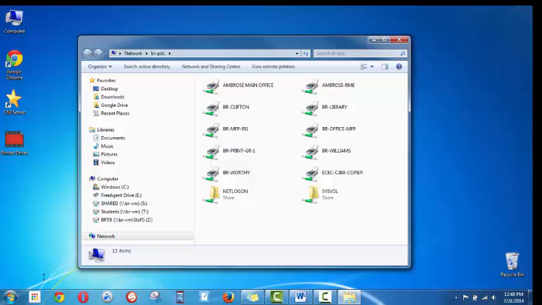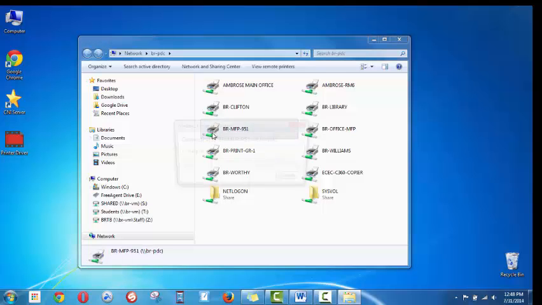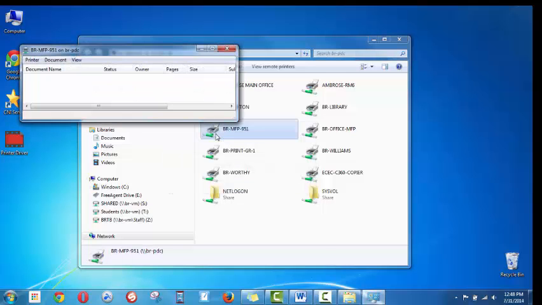This is going to open up all of the printers and copiers for that building. Locate the printer you wish to utilize, for example, if it's the main copier for the building, and then you're going to double-click. Once you double-click, it's going to connect and install that driver to your computer.